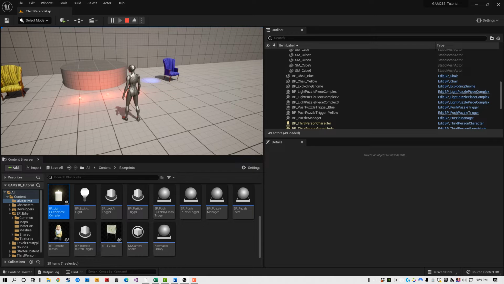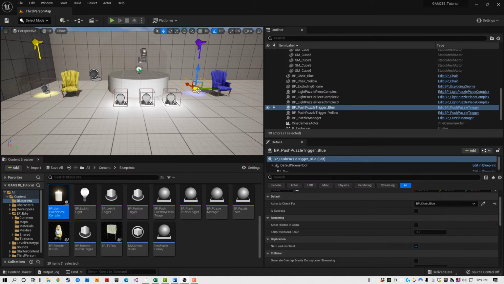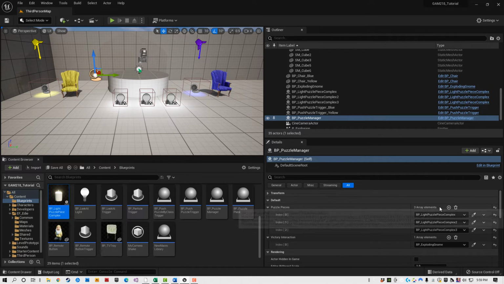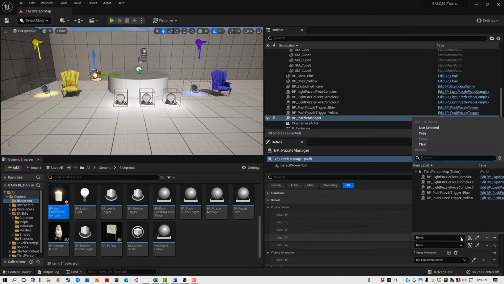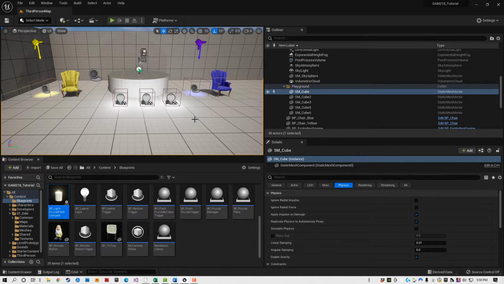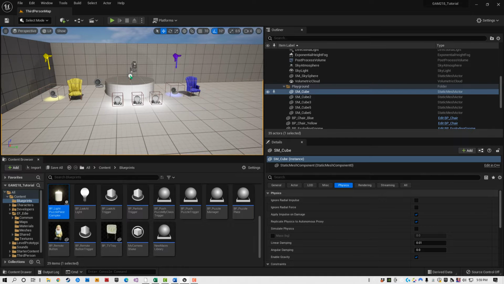Make sure you test that it can be done, that it can be finished. And then realize that we can combine any of these puzzle pieces as long as they're a child of that BP puzzle piece. So I can come back. Here's my blue and yellow triggers. I'm going to go to my puzzle node here, and I'm going to add those too. So 2 more, right? I need my blue and my yellow. Right? So now it's not enough just to do the lights. I also have to push my chairs to the right location in order for that to work.